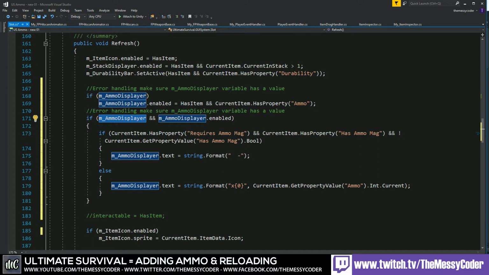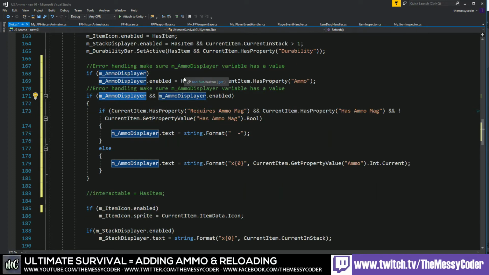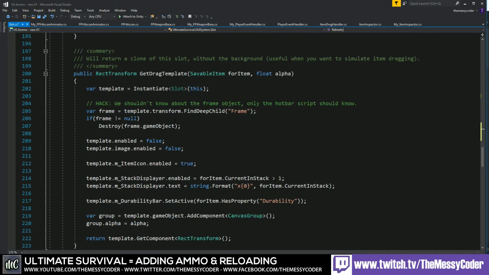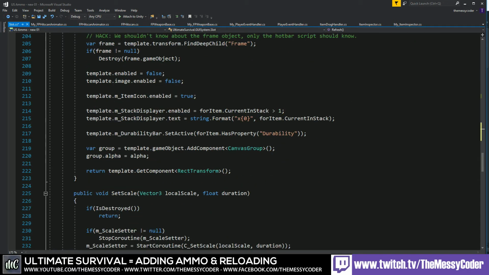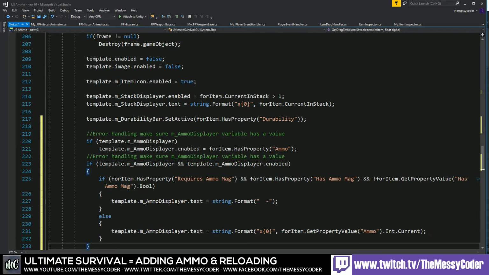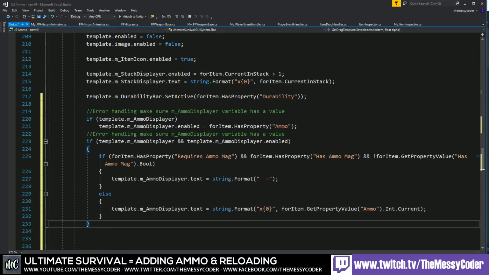So, lovely. And let's pop down a little bit further to our get drag templates. Here we go, get drag templates. Trying to remember everything. Make sure we don't make a mistake. So let's make some space in here. Let's paste that in. We're just basically redoing the same as what we had further up.